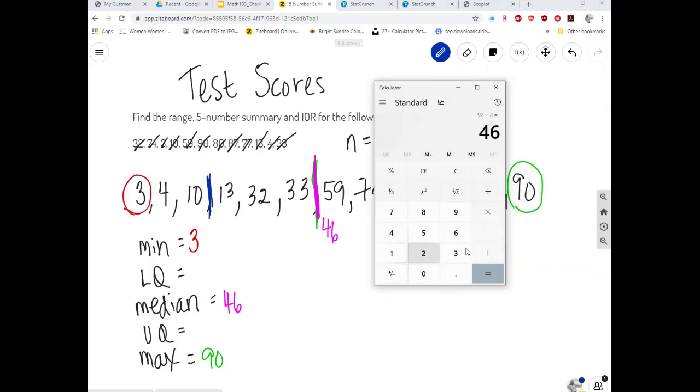do this again. Clear this out, clear. 10 plus 13 divided by 2. And the number that is exactly in between 10 and 13 is 11.5.